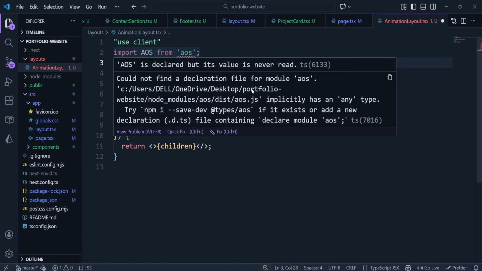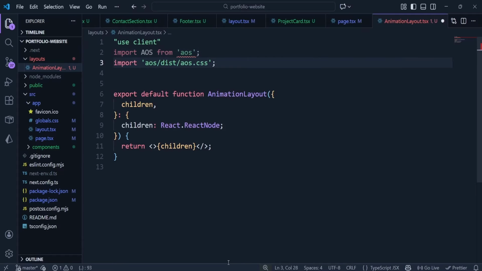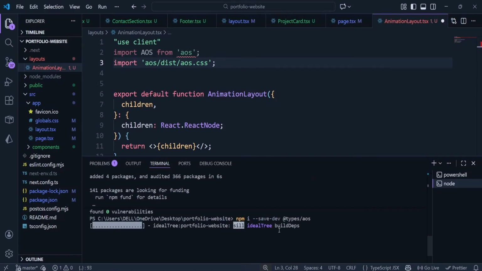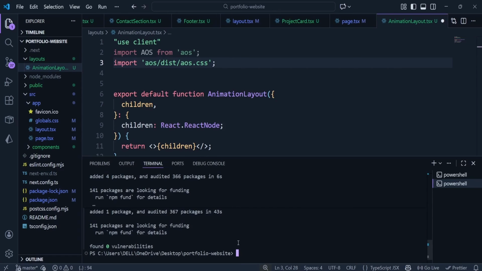Okay, that's because we have to actually install the types. Since we are making use of TypeScript, and the library was not built with TypeScript, we have to actually install the types. So I just copy this. Alright, so the terminal, just open this up and I'll paste that right here. After that package is installed, you're going to notice that the TypeScript error is actually gone. I'll just close up this terminal back.